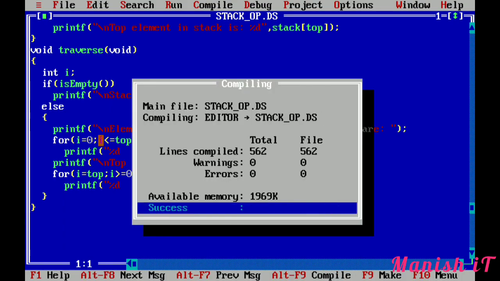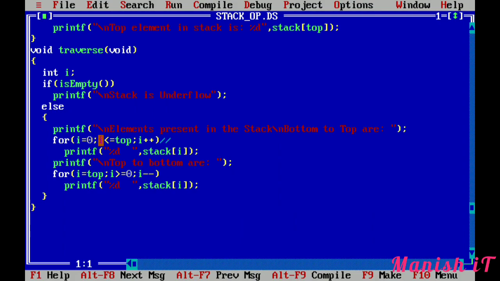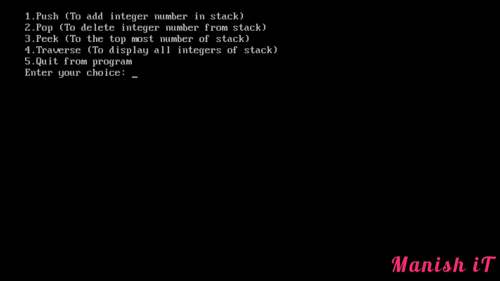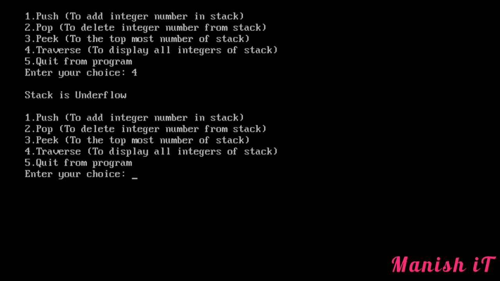So it's giving us 0 errors, 0 warnings. Now we have to run this. After running this, it's asking for a choice. Suppose at the starting I am directly calling the display function. See this, the stack is underflow.